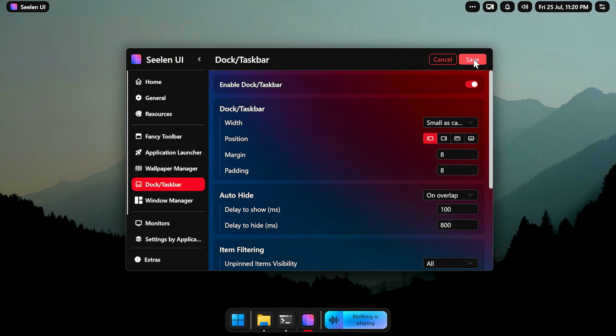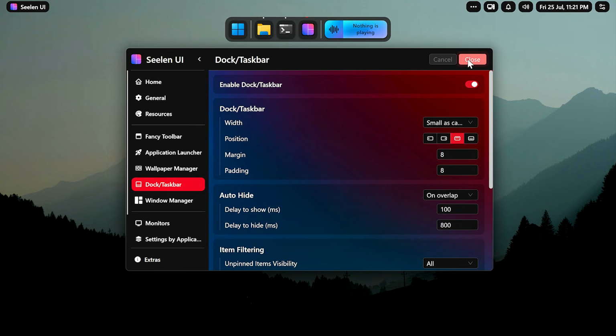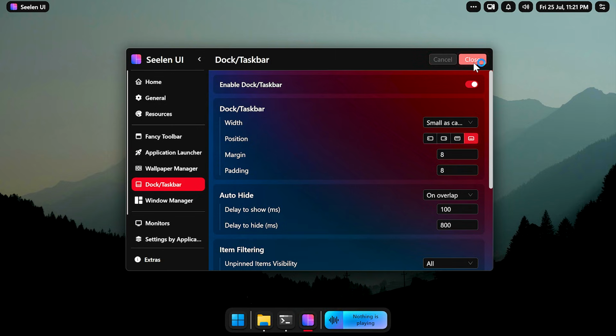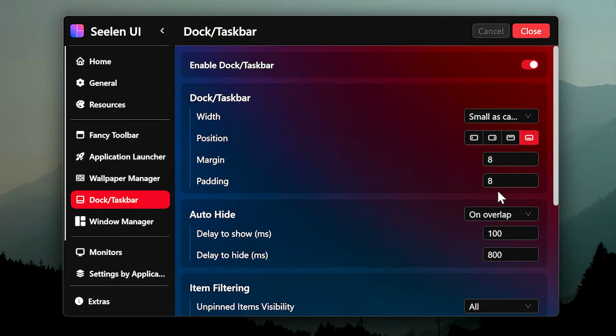You can also change its position. You can move it to the left, top, or right side of the screen. Again, you do you, but I think for a dock, the bottom is just the most natural and optimal position, so I'll leave it there. And just like the top bar, it has an auto hide feature for always, or on full screen.